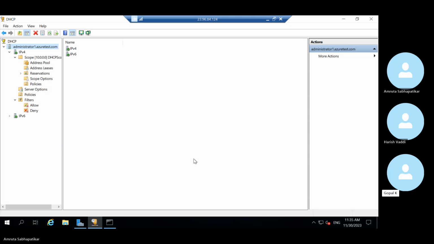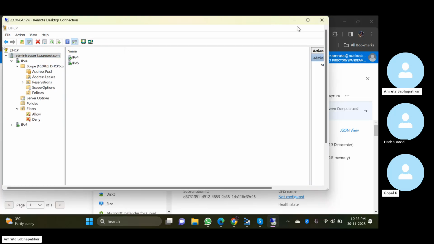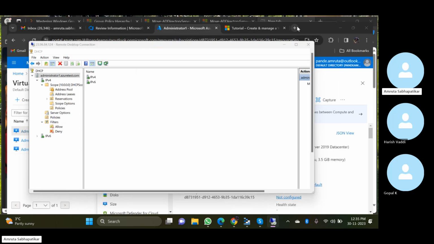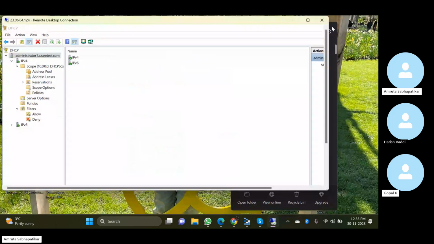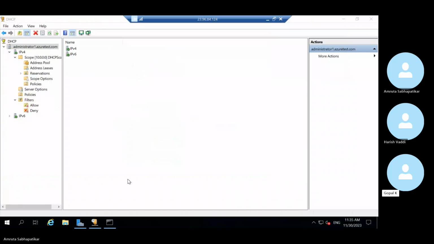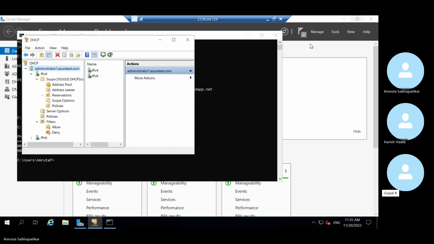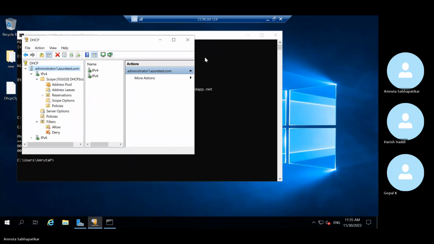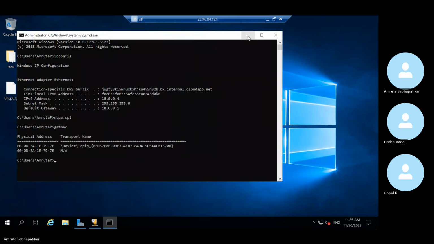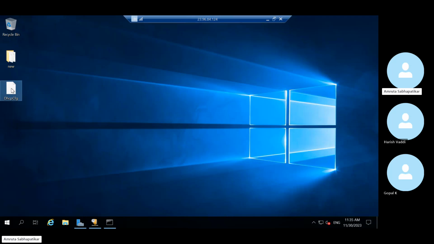Now go to the machine's desktop. From there, you can copy it somewhere else also. This is the DHCP config. Now go to the server and delete the scope.